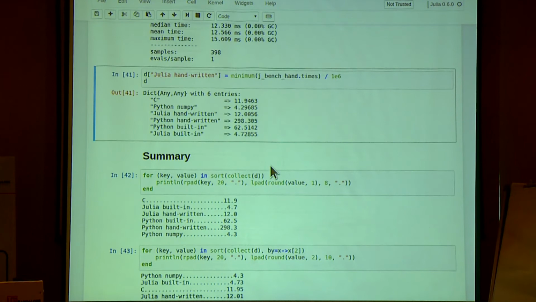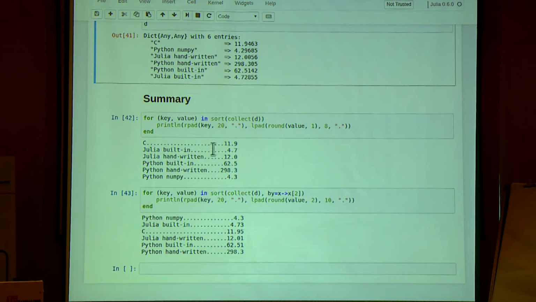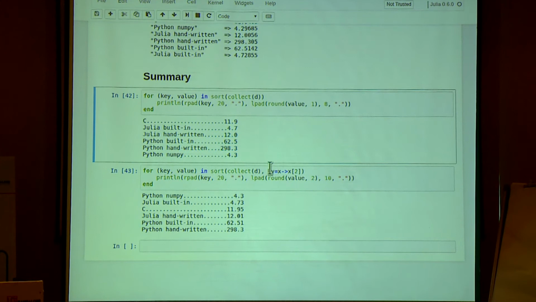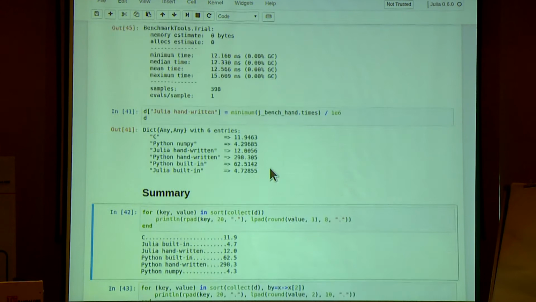Anyway, you can see that handwritten Julia performs similar to C, and handwritten Python, for example, is how many times? It's about 30 times slower, something like that. Okay, yeah. So this is sort of why Julia is fast. It's kind of a small proof that Julia is fast.